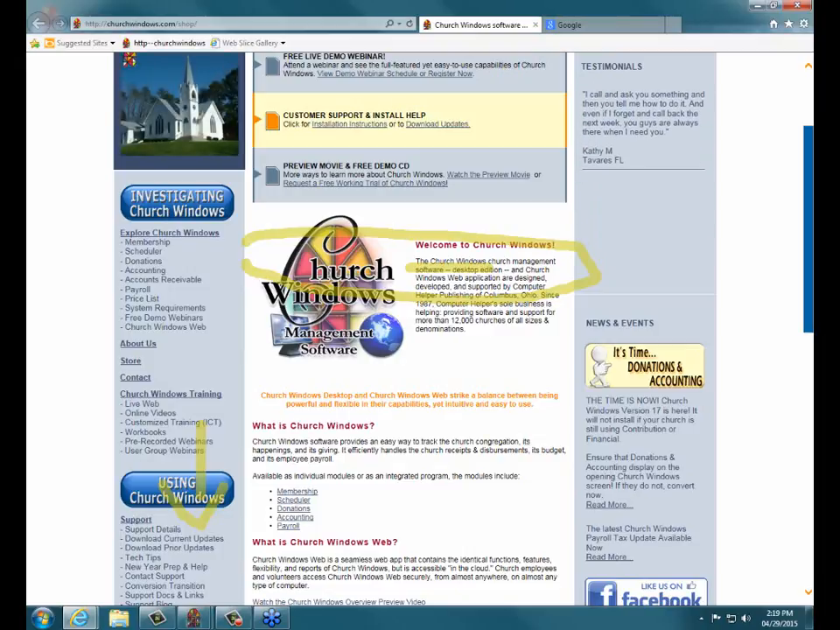If you do have Church Windows networked, of course, please remember to install the 17.14.4 on all of your computers, each workstation, and the server.